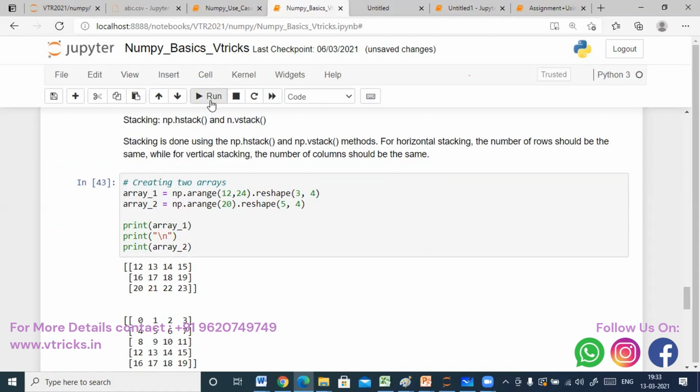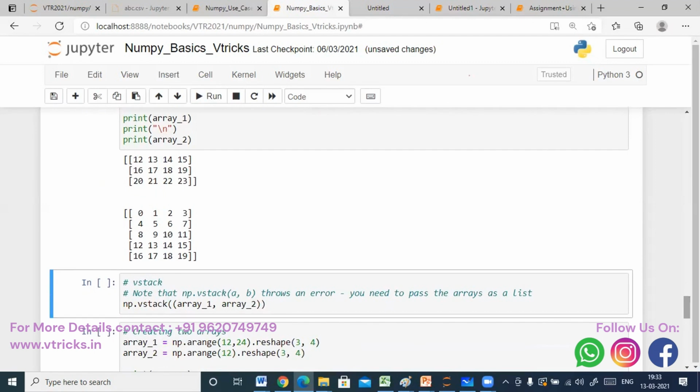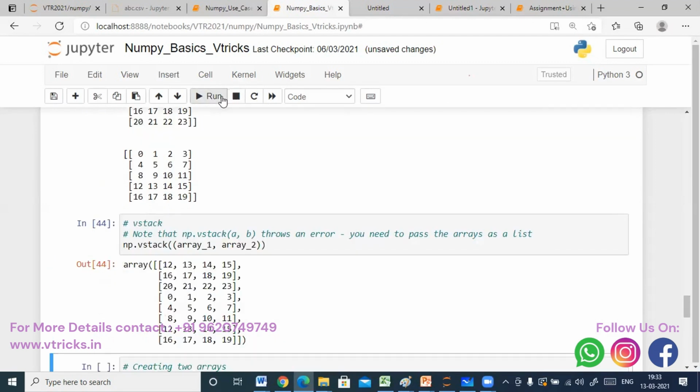Okay, we'll just run this and try to understand how it works. So np.vstack of array1, array2. Let us understand what the output will be. Vertical stack means one below the other. So 12, 13, 14, 15 till 23 is merged with 0, 1, 2, 3. I can assign this to a new variable.